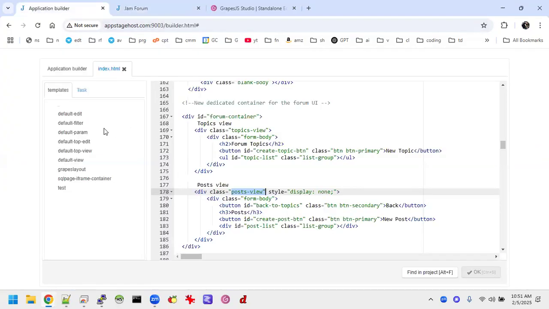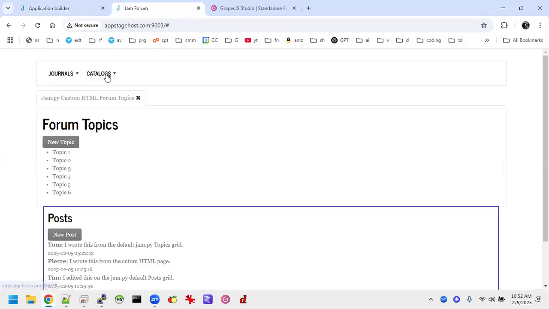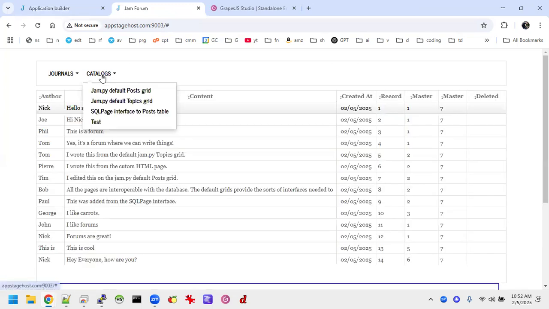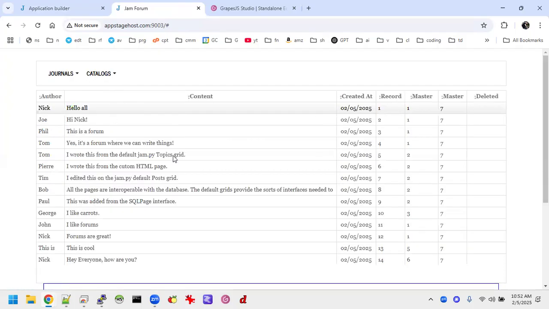So go back to our application, take a look at how we did this. And first, I want to just sort of cover how I connected the built-in no-code grids to display these master detail grids. So to make that work, you can see over here, I've got these catalogs, I've got a post grid, and I've got a topics grid. So the post grid just displays all of the rows in the posts detail table. So these are all associated with a particular master record.